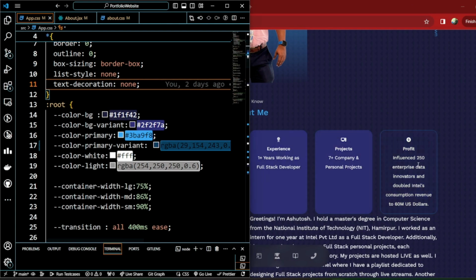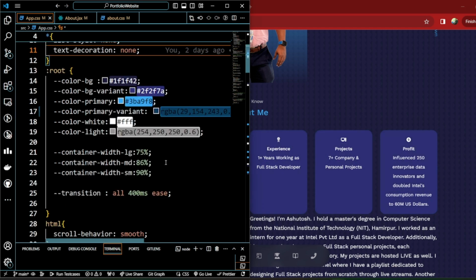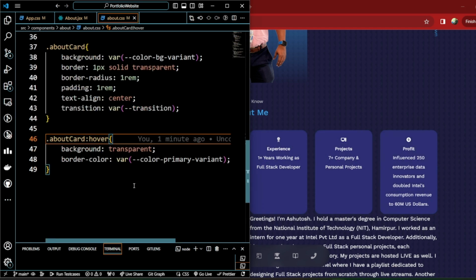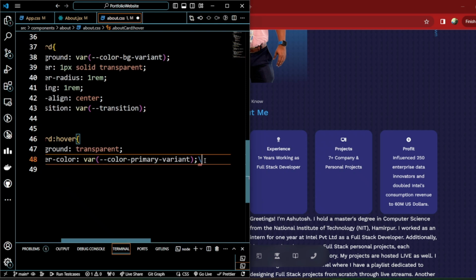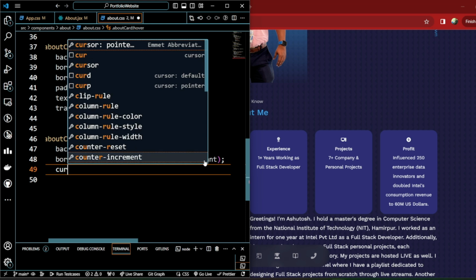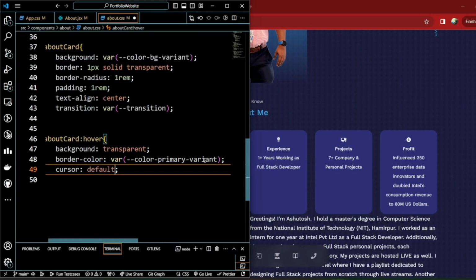So let's work on this. Perfect, we are getting it, and let's make the cursor default. It's already default, I guess, but to be safe, let's put it at default. Cursor default. Okay, perfect.